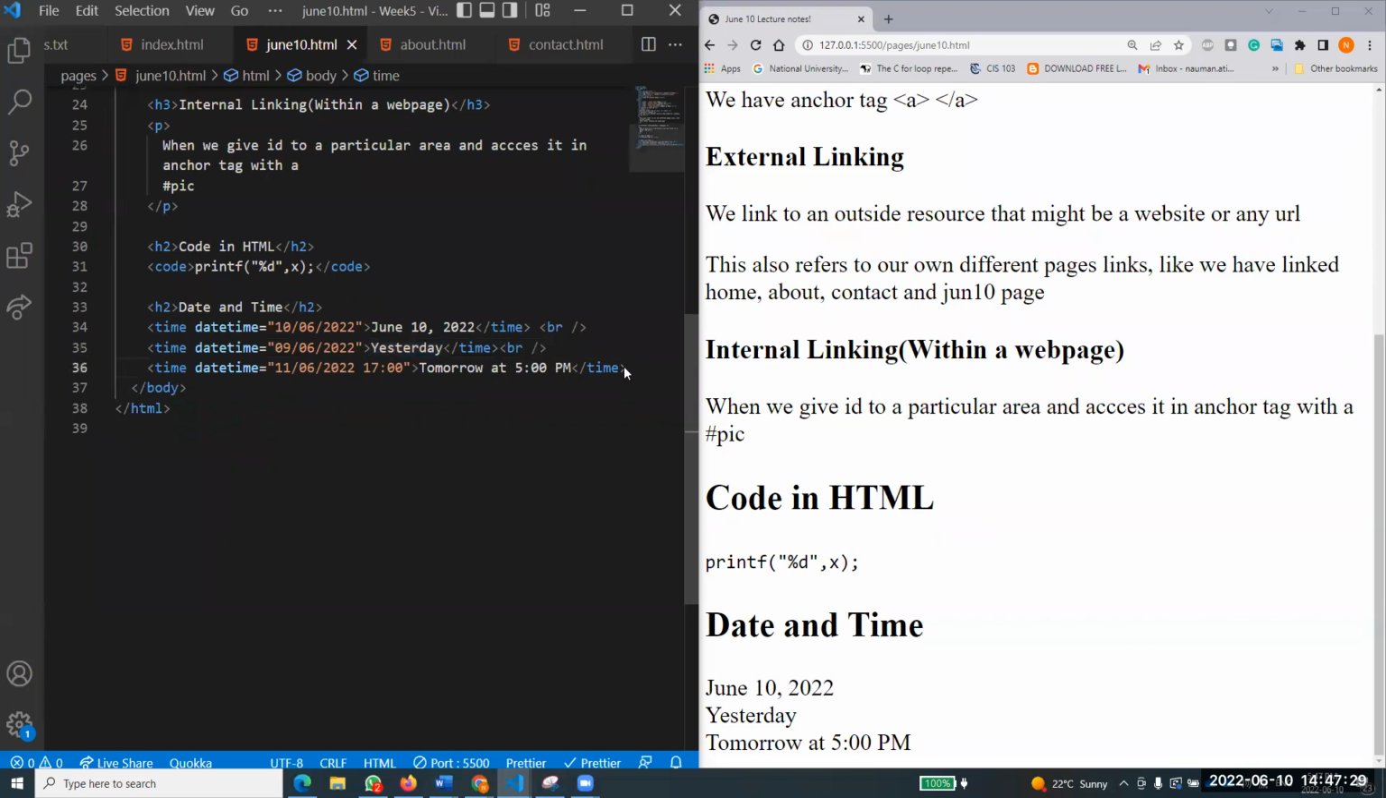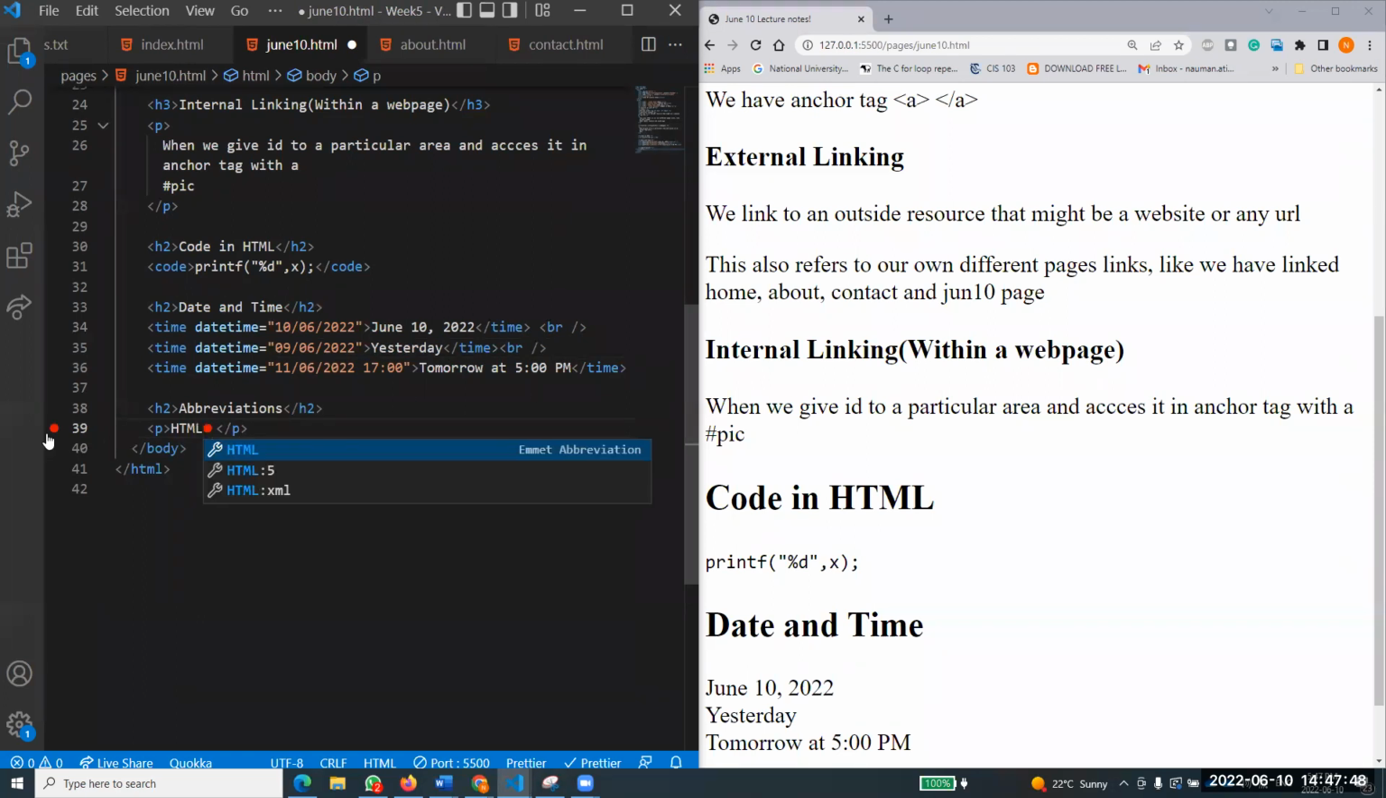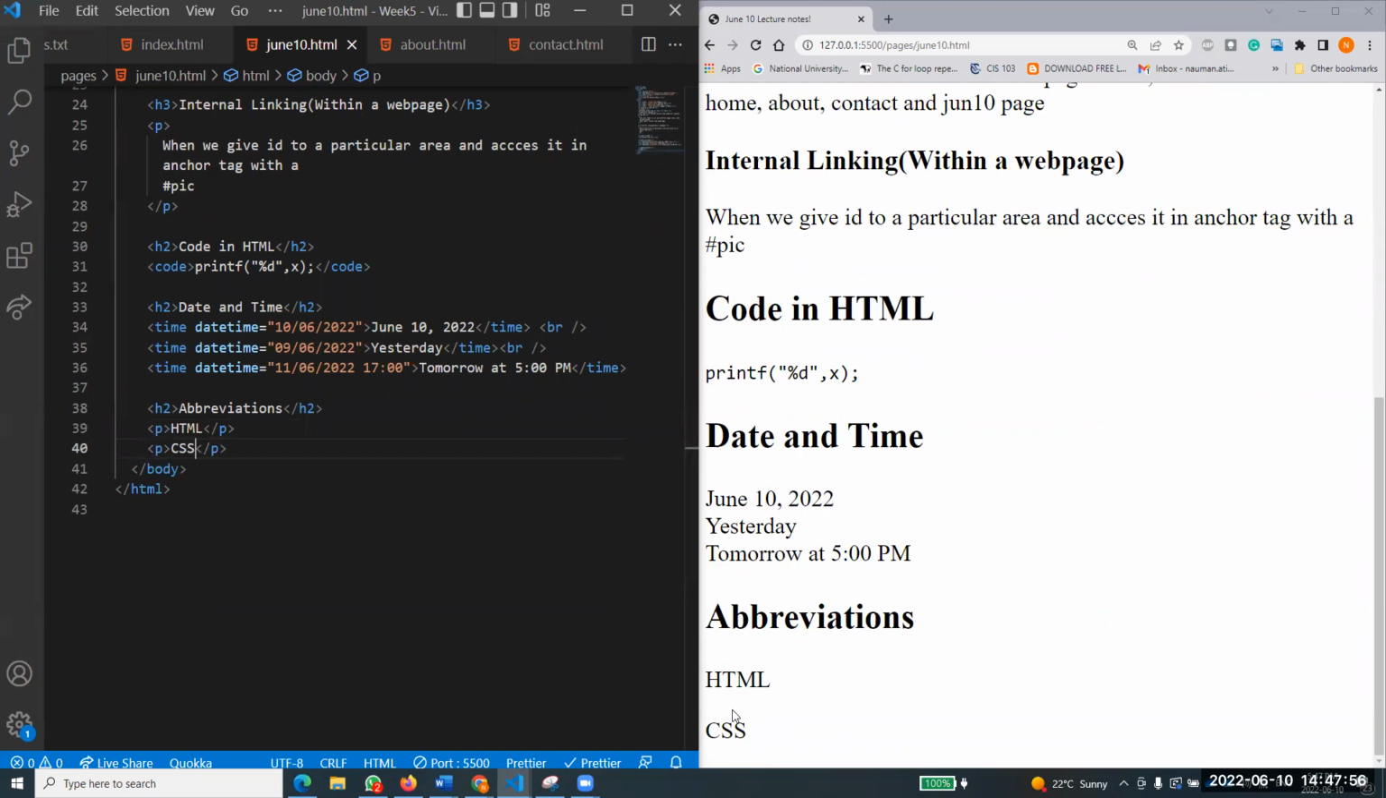Then there are some other components as well. Now let's talk about another one, and they are called abbreviations. Very important, abbreviations. So for example, if I write here HTML, and let's write here CSS. Now, no big deal. You can see that they are appearing.